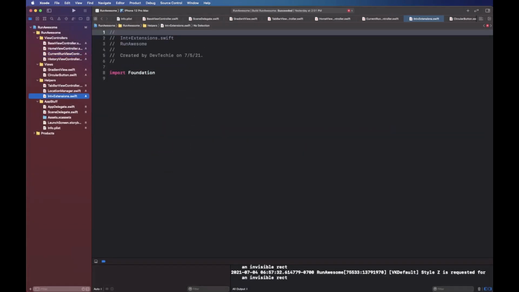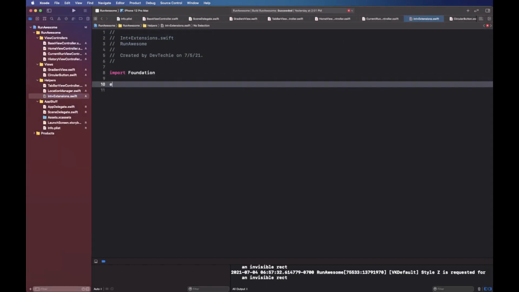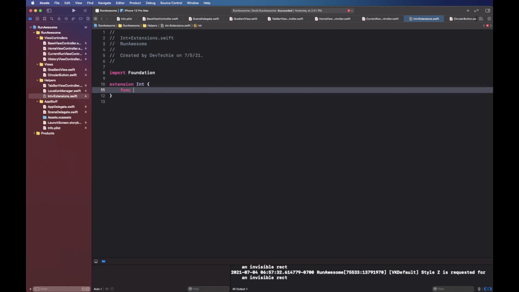Okay, and basically what it's going to do is receive the integer time elapsed, which is going to be in seconds, and we're going to convert that into a time string. So we're going to simply say extension for Int, and we're going to call format. The function is going to be called formatTimeString, and this is going to return a string.